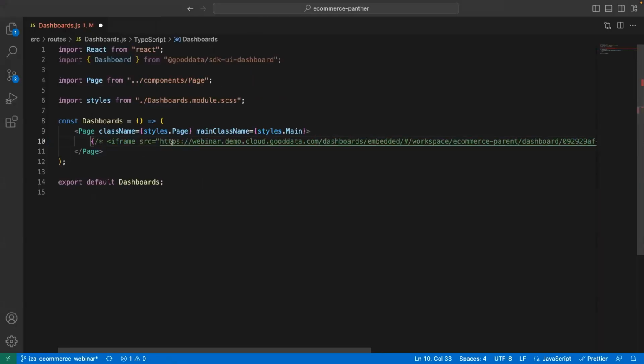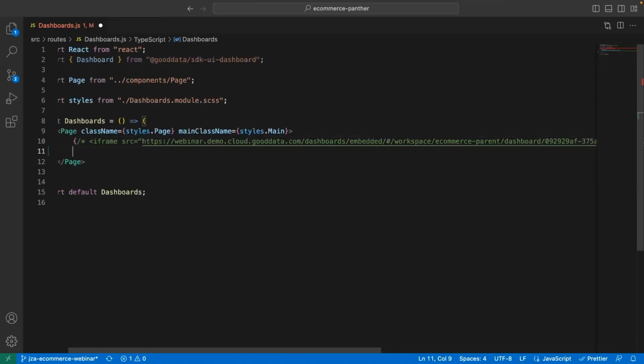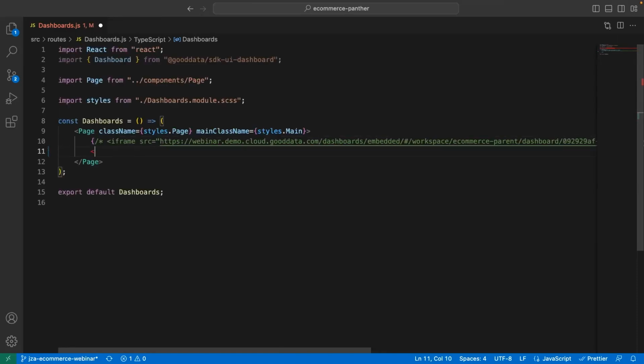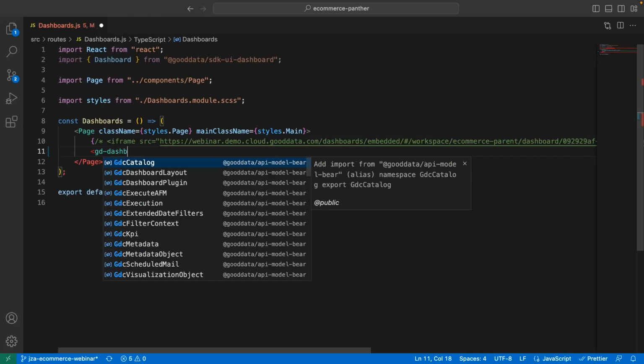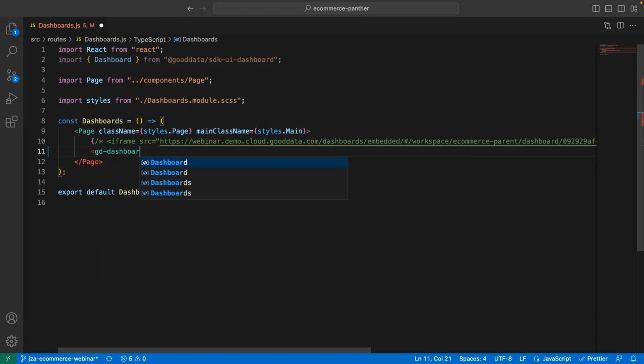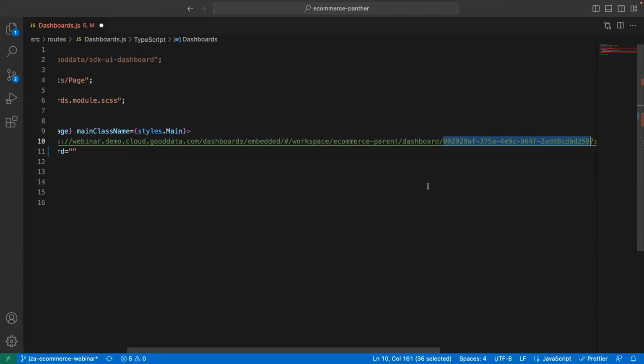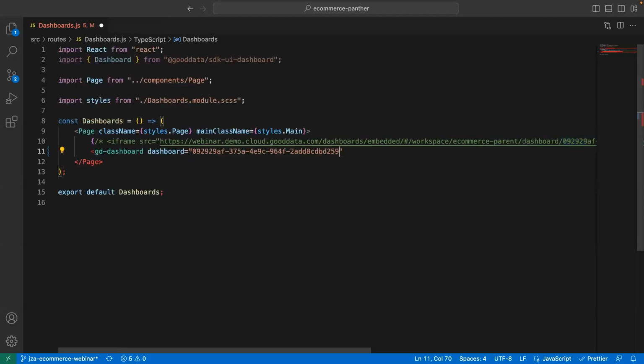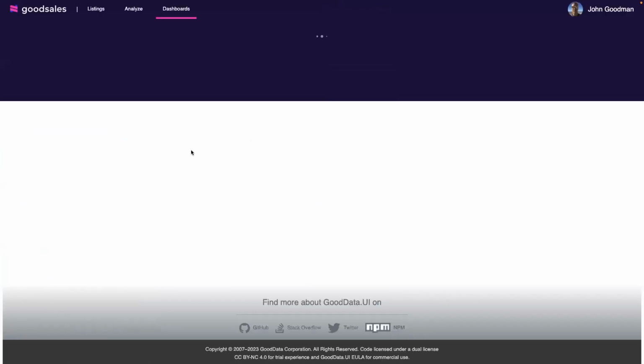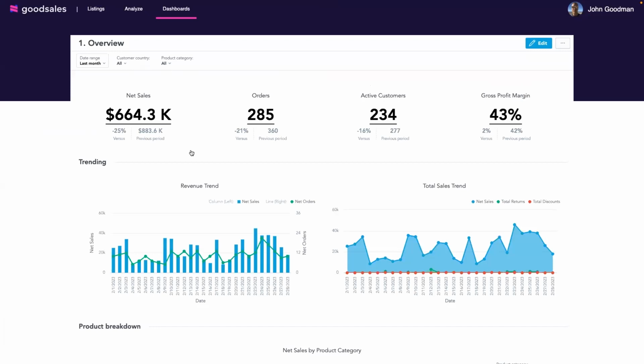Let me comment out the code snippet embedding an iframe and instead bring in a GD-dashboard web component. This component accepts one mandatory parameter, and that would be the unique identifier of the dashboard. As soon as I save the file, you'll see that I've now embedded the dashboard using a web component.